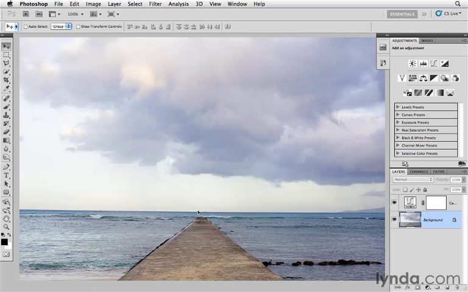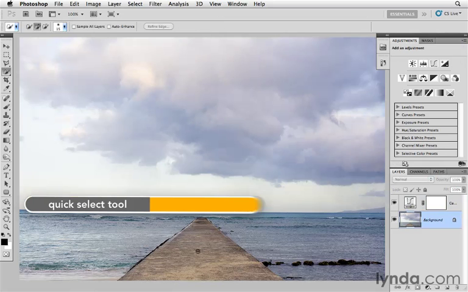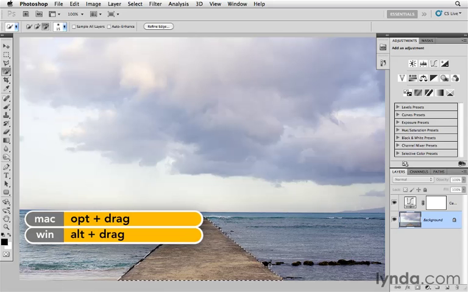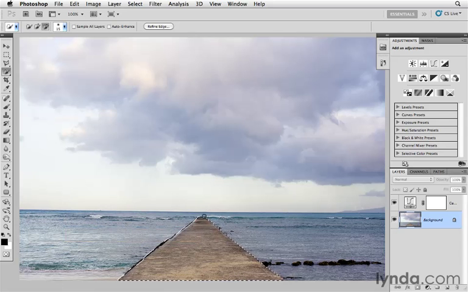Next thing I want to do is focus in on this path here. Press the W key to choose your quick select tool and then go ahead and click and drag across this area of the photograph. In this case, I'll hold down Option or Alt, cleaning up some of these edges. I just want a nice selection here on this area of the image. One of the things that's great about the Quick Select tool is it allows us to work incredibly quickly.